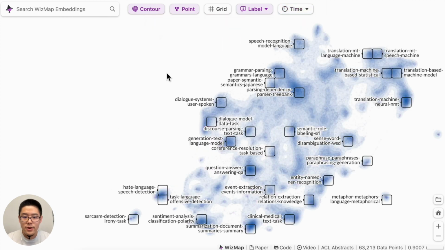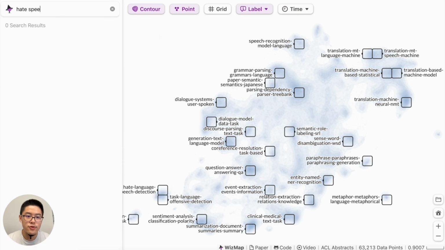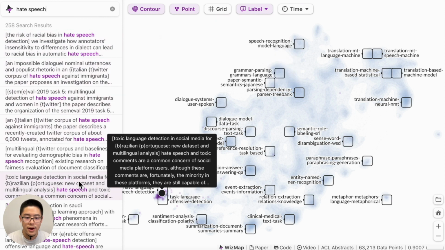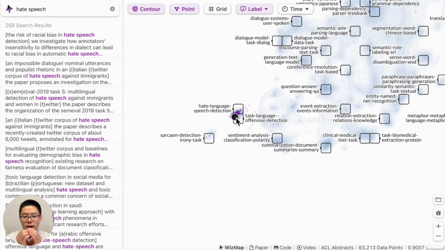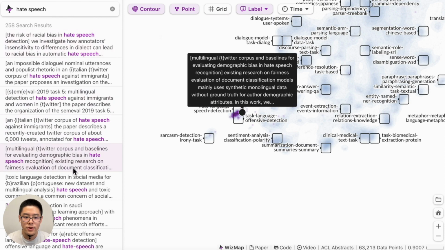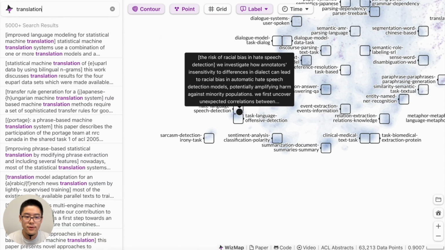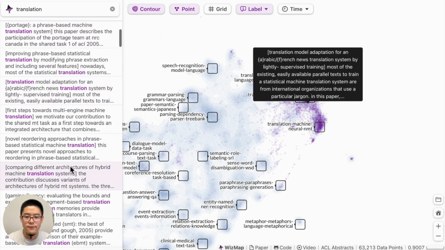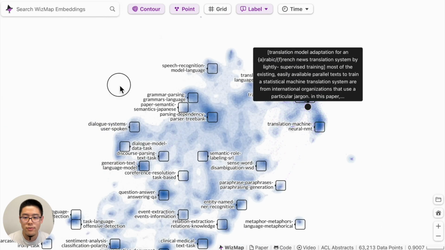So that's about the time slider. Users can also use the search bar on the top left to search different keywords. For example, here I searched hate speech, so we highlight all the abstracts that include hate speech, and they can see they form a cluster in that specific region. We can also search different things like translation. Here the translation papers also form one cluster on the other side of the embedding space. Users can hover over to read more about the abstracts.